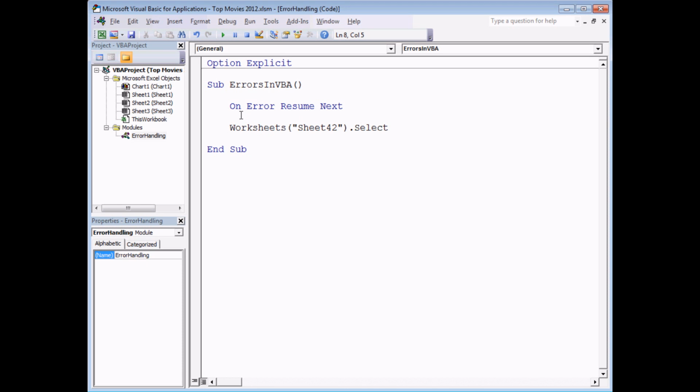So there are fairly few legitimate reasons for saying resume next. But here's one good example actually. Maybe if we were trying to, rather than select a worksheet, maybe if we were trying to delete a worksheet instead. So if I change the word select to the word delete. Now I'm actually going to go and insert sheet 42 into my Excel workbook.